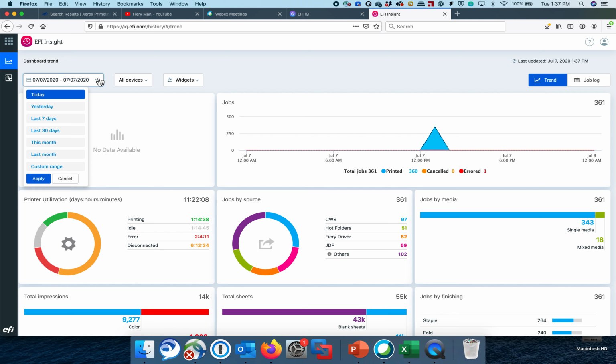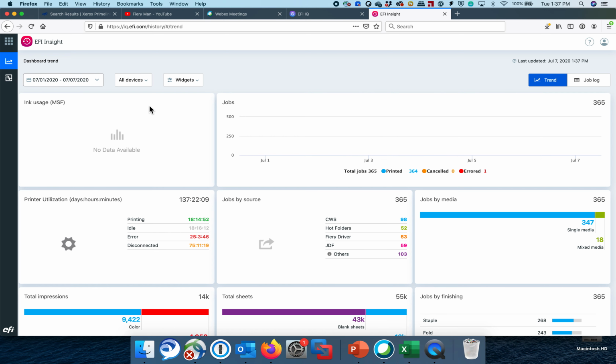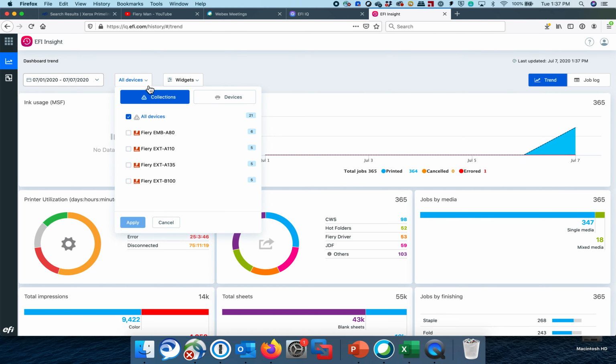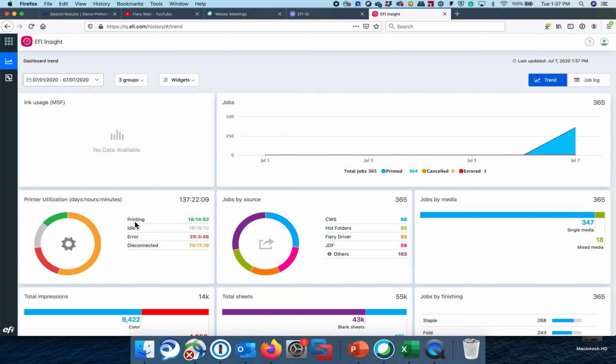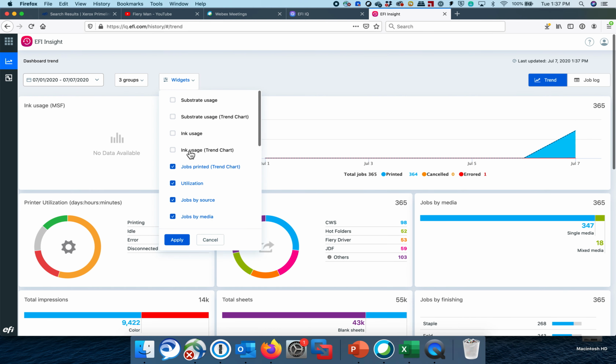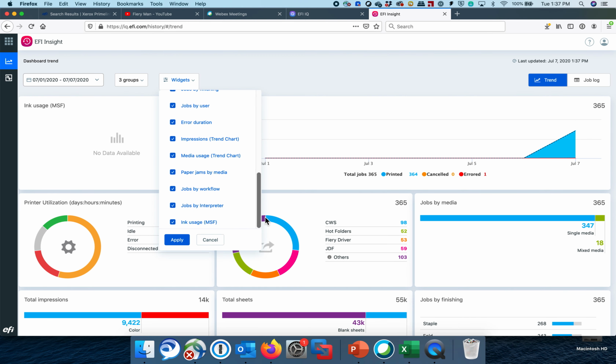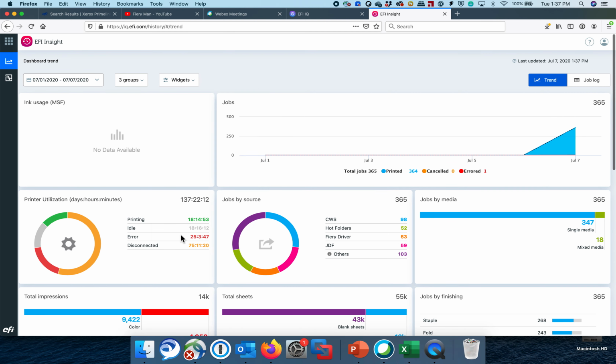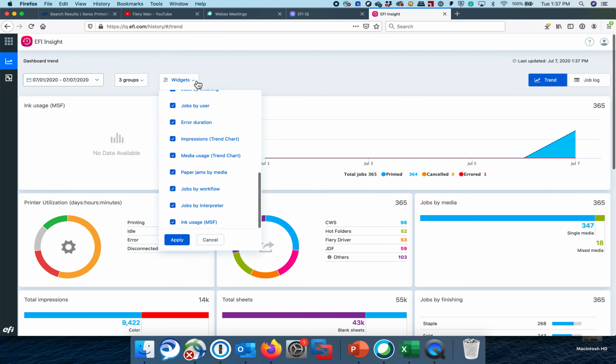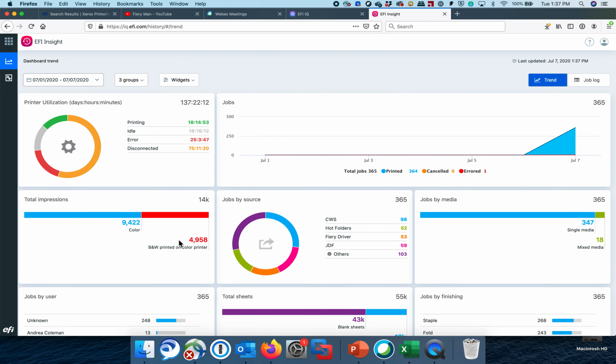So Insight's really a way to manage your productivity in the shop. I can, again, by date range, start doing some details here and say, look, I want to look at productivity for only these 2 engines. And I'm going to go into my widgets and make sure I've got selected the items I want to look at. That looks fine to me. Actually, I'm going to take off ink usage because this is not an ink machine, so I don't care about ink usage. And now you'll see printer utilization.